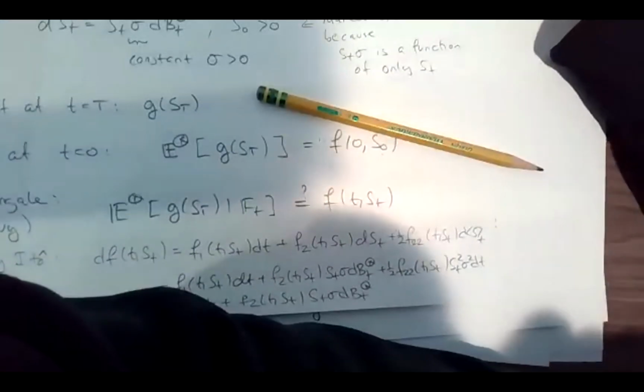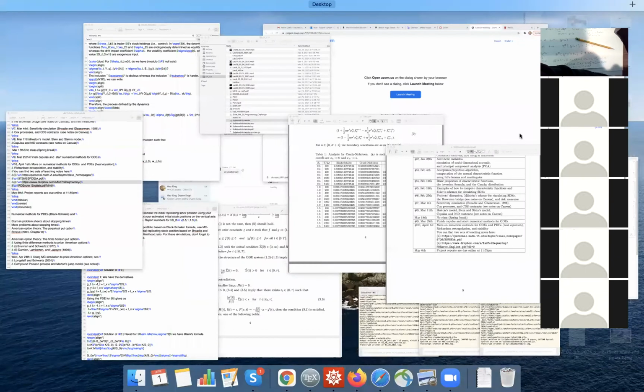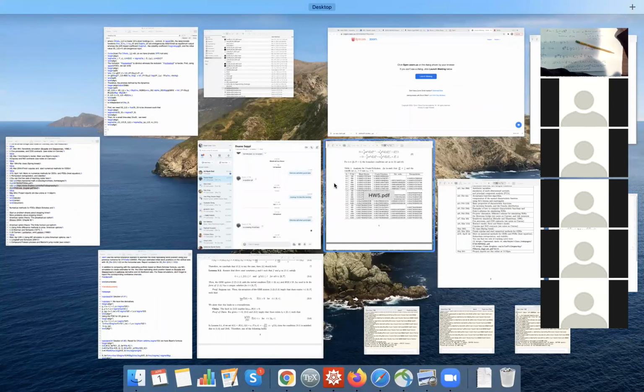If I pull up that homework again that we had from before, homework 5. Where did homework 5 go? Here.